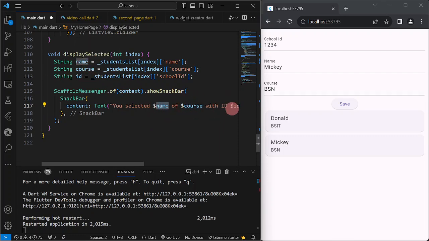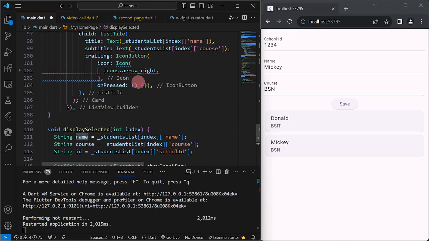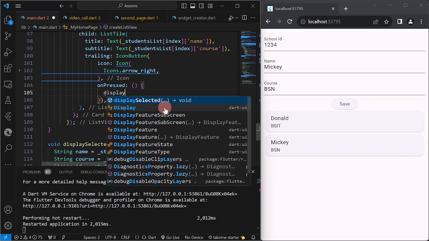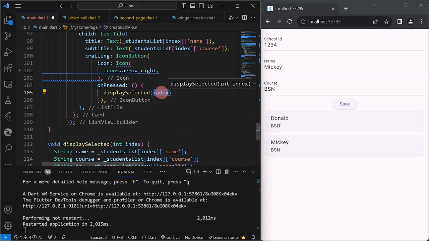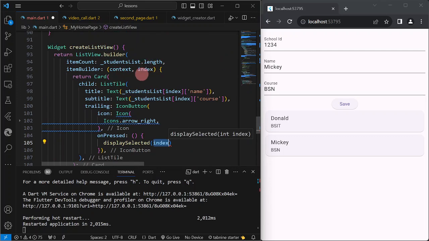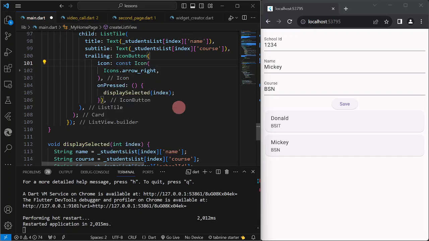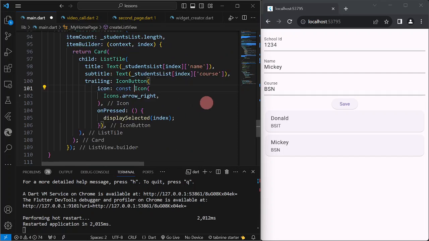Okay, so here I am now going to call display selected. So display selected, and we are going to pass our index, the selected index. The value of the index as it is going to be created, this one here is going to be passed into our display selected. So we're going to have here a const.